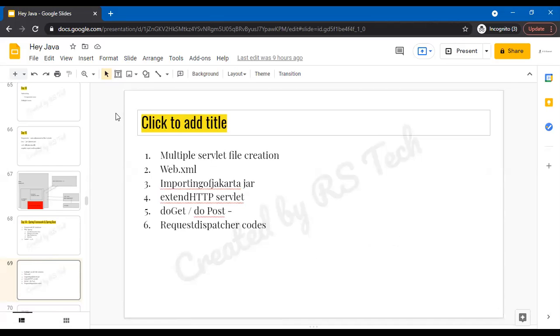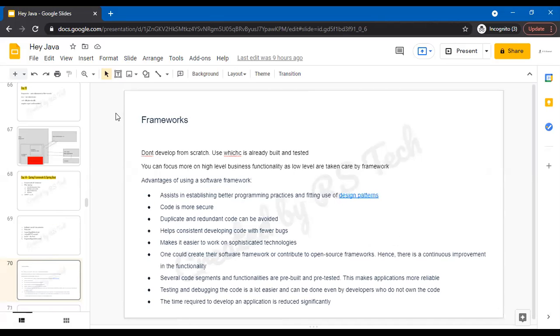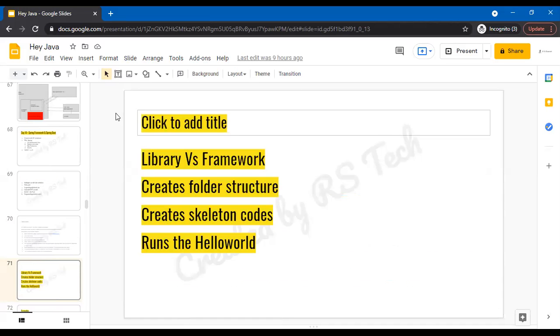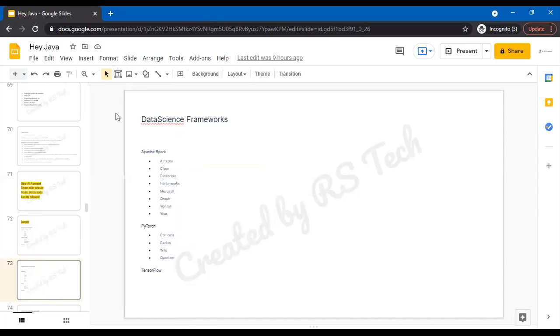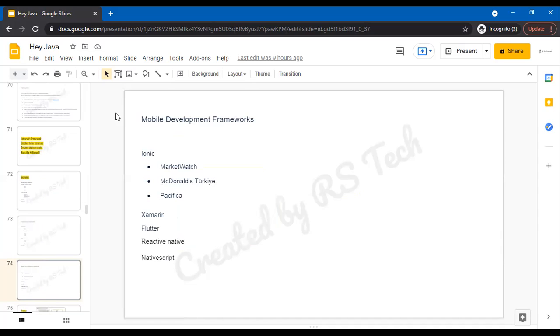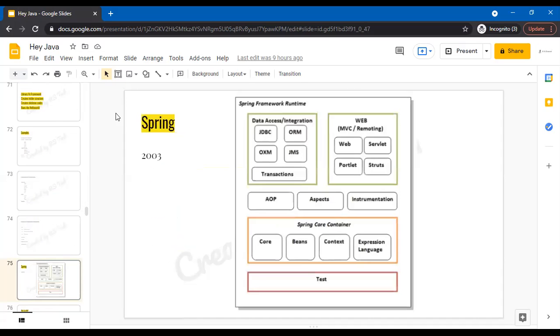And yeah, this is the step. How do we create a Spring project, and what is a framework? Some theory about it, and library versus framework. Few of the web application frameworks which are available in the market and who are using them. So we saw Angular, Laravel, Spring Java, .NET, and data science frameworks Apache Spark, PyTorch, and TensorFlow. Mobile development: Ionic, Xamarin, Flutter, React Native, and NativeScript.